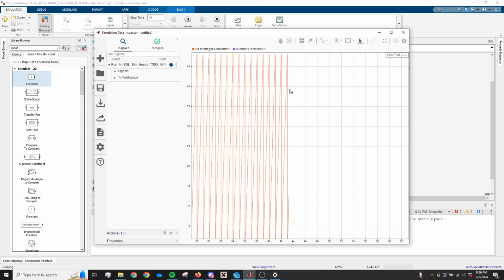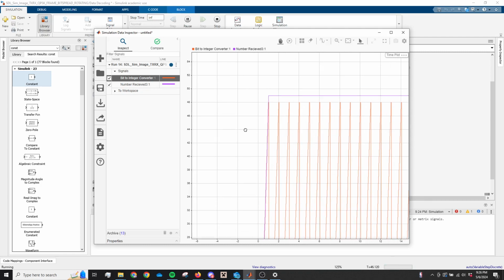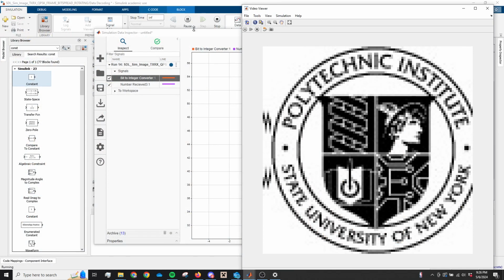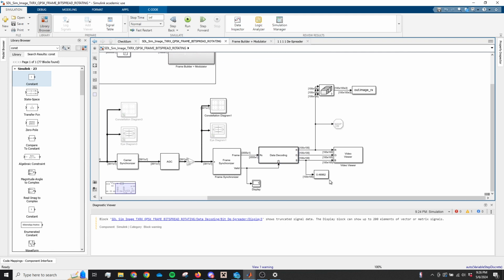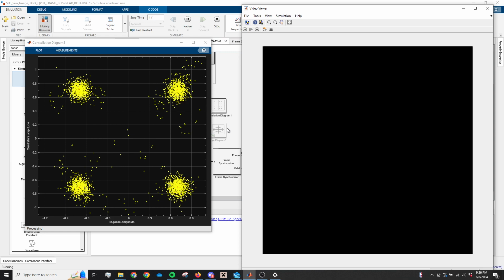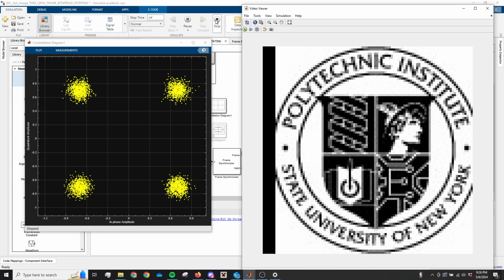I don't know what this erroneous counter is, but if we look at the image received, it's the right image. I can run it again to show you. Just allow me to put on the stop. All right.